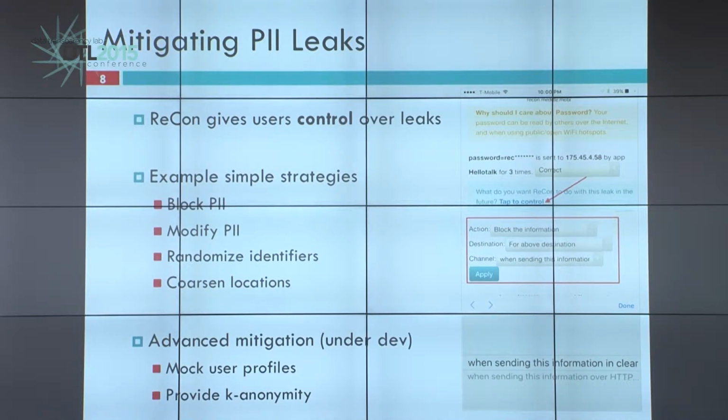We can also modify the information. So for example, if you don't want an advertiser to be able to uniquely track you, maybe you can randomize that identifier. We can also coarsen locations, and other things that we're looking at are more advanced profiles and easy to use profiles so that users have better control over their privacy without having to understand absolutely everything about every piece of information being sent out. So maybe be able to pretend to be a user of a certain type when you use your mobile device, or hide among a set of K other users that are all using the same profile to provide some level of anonymity.